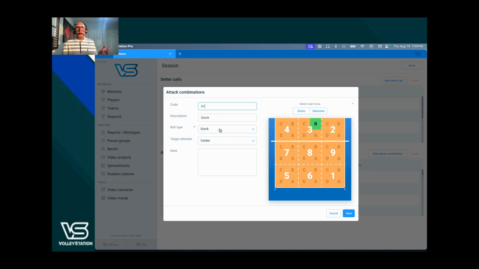I'm going to see the ball type, the different options here, high, medium, quick, tense. These may or may not make any difference to you. What might be more interesting to you is the target attacker. If you're trying to figure out what an attack combination is doing, take a look at who the target attacker is. The front attacker is going to be your left side attacker. The center attacker is going to be your middle. The back attacker is going to be your right side, your opposite. The pipe attacker is going to be someone out of the back row, and the setter is going to be a set or dump type thing.